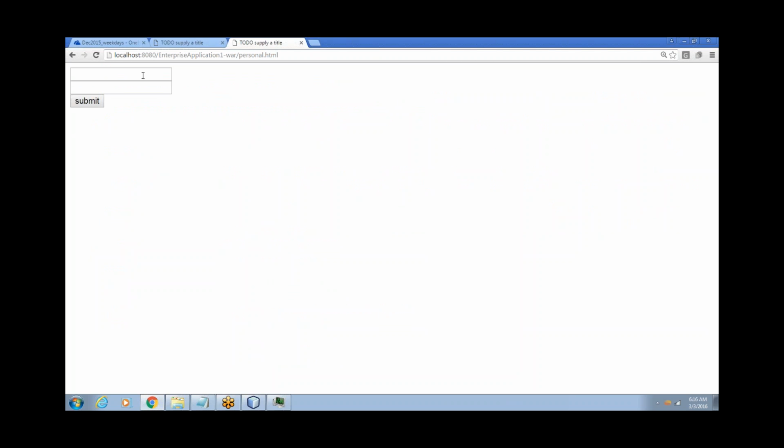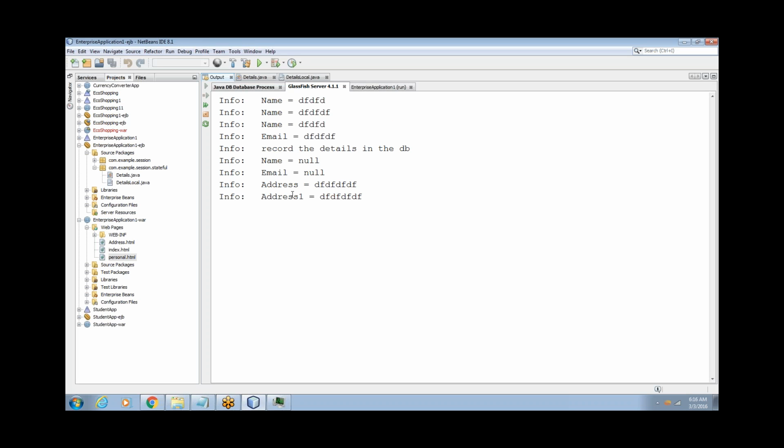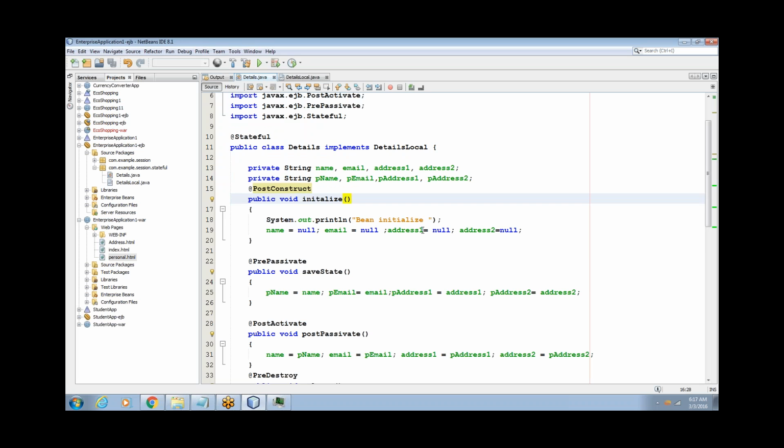Yes, that method should be called only once because we are sending the request from the same client. See, bean is being initialized only once. You don't find bean initialized again and again. This is correct, but somewhere it went wrong.